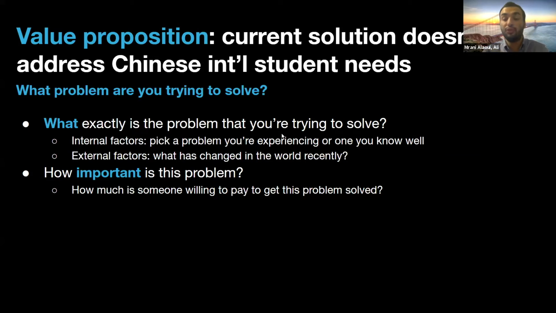The first reflex when someone reads your slide is they're going to read the title. So here it's very confusing because you read both the value proposition as well as the current solution doesn't address the Chinese international student needs. So it talks both about competitive aspects and about value proposition, 2 ideas which make it hard to grasp for the user or the audience.